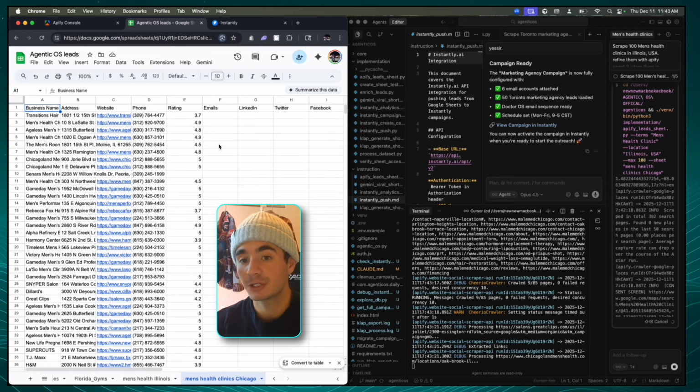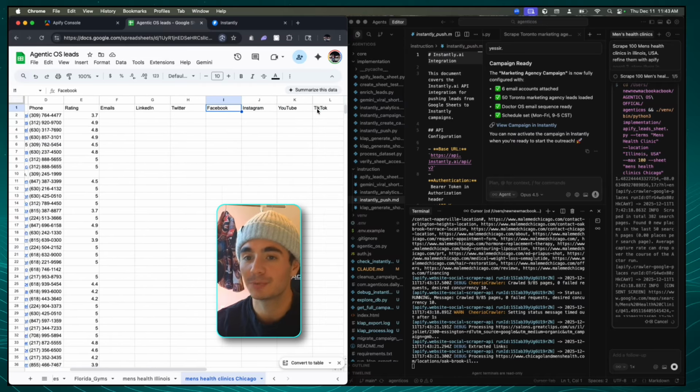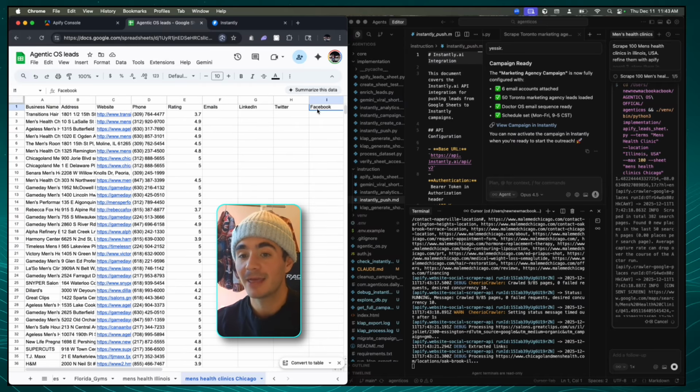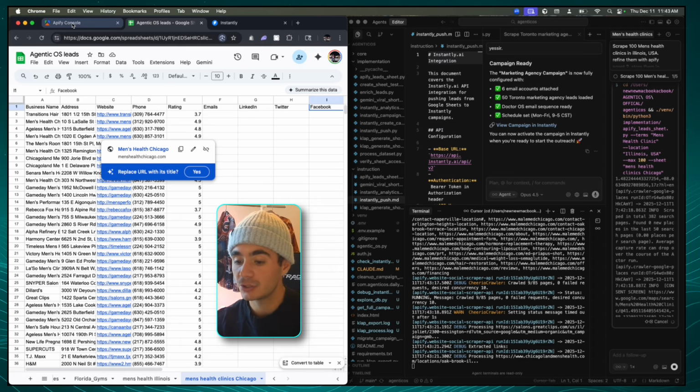And it's not finished yet because we now want to refine and get all of the information from these leads by getting their emails, their LinkedIn, Twitter, Facebook, Instagram, YouTube, and TikTok. And that is what this next lead scrape is doing. So the first step has already been completed in this agentic workflow without us doing anything. And now we can see that it's going to move on to the next steps.